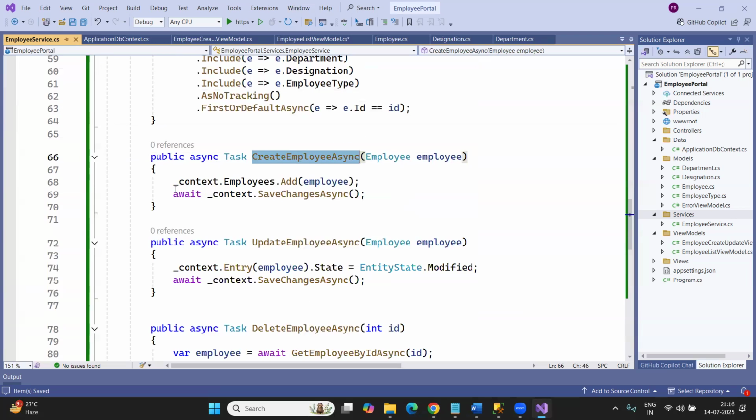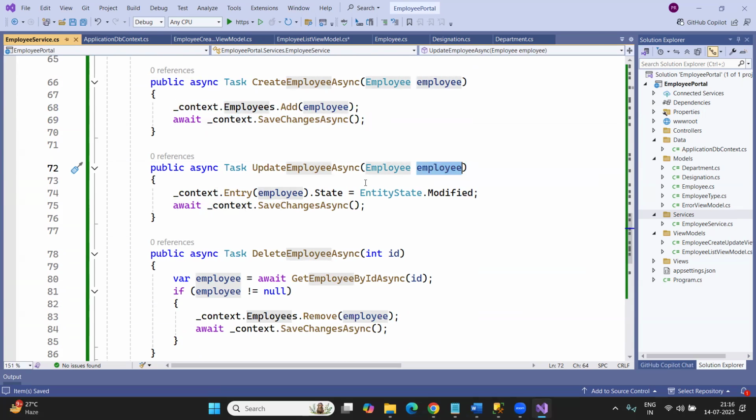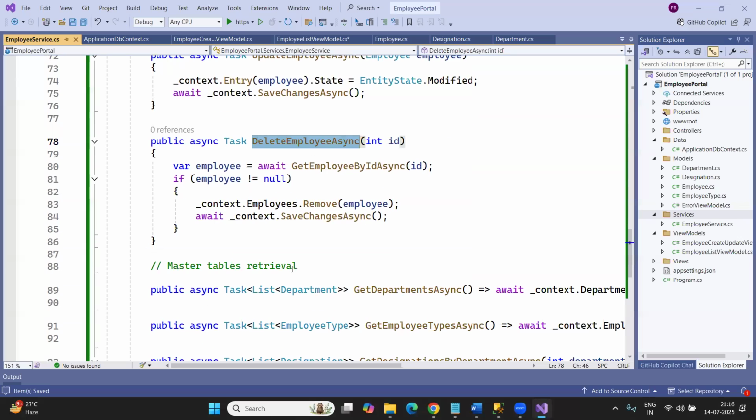So this is going to create a new employee, and the context saves changes. This is going to update the employee by ID, whatever employee state it is going to modify. And this is for deleting one employee. So this is going to delete the employee.